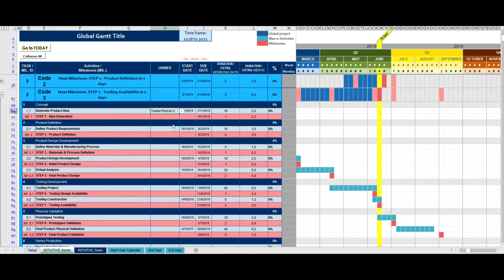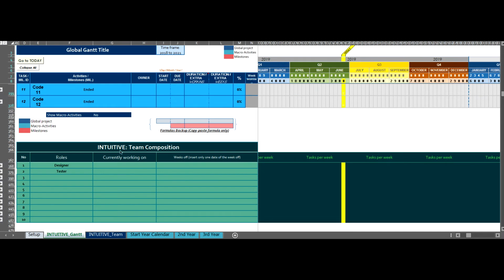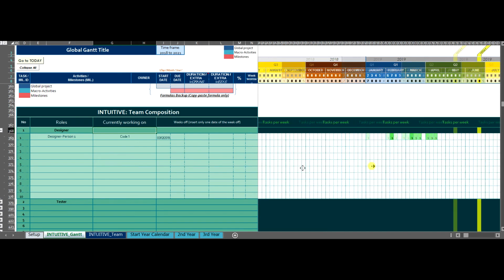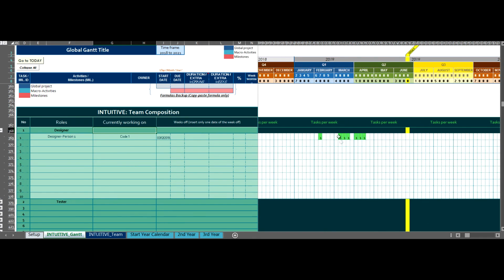Once you have set up the people of your team, you can just go back to the intuitive Gantt sheet, where you can assign them to each activity of your many projects. At this point, if you scroll down, you will find the intuitive team composition table, where you can find all of your people grouped by roles, and you can see on what projects each one is working. And this table is mainly used to see for each week how many tasks a person has been assigned to. You can also see on what projects a person is currently working.